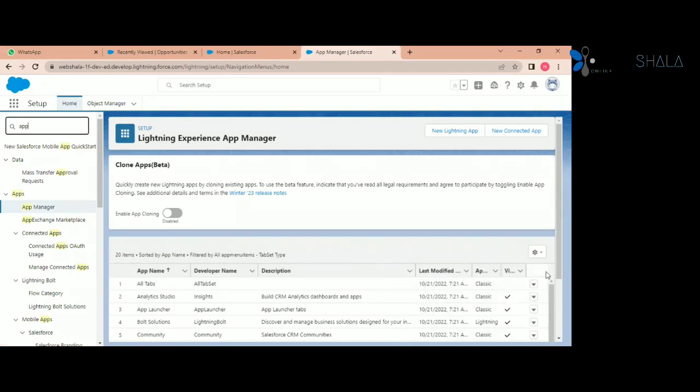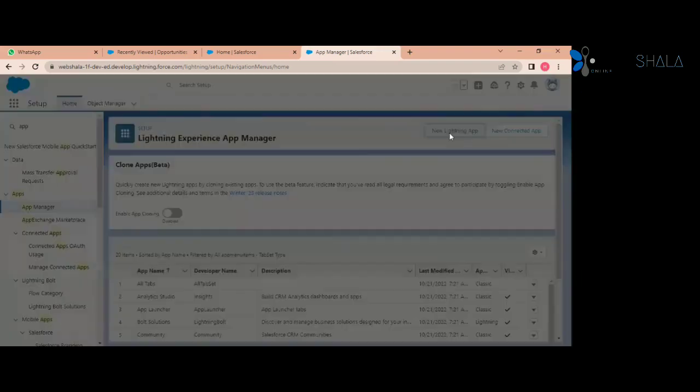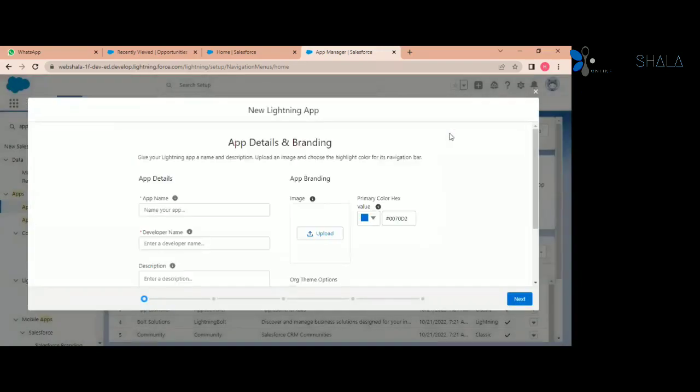Now I want to create an app. The name of the option is New Lightning App. Now we are in Lightning, so I'm showing you how to create apps. We need to click on New Lightning App. This is the flow: go to login.salesforce.com, then Setup, then the Quick Find box, search for App Manager, click on App Manager, and next click on New Lightning App.